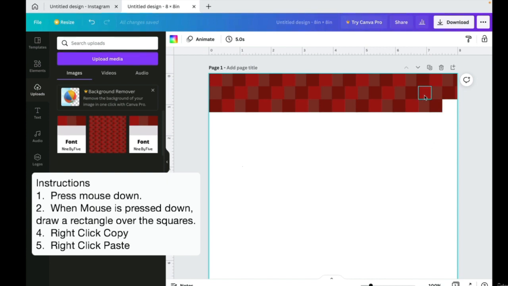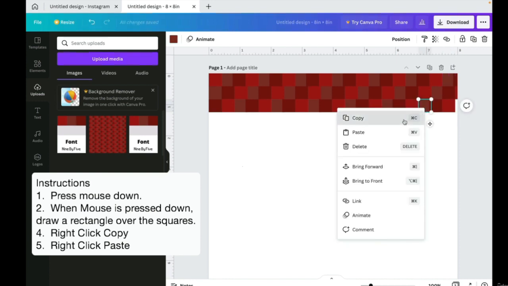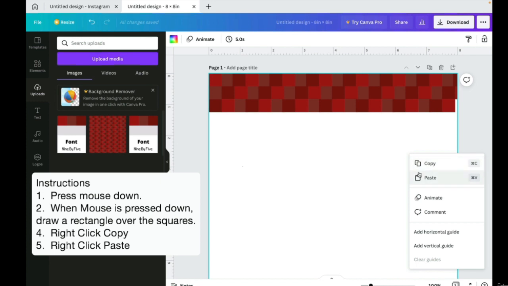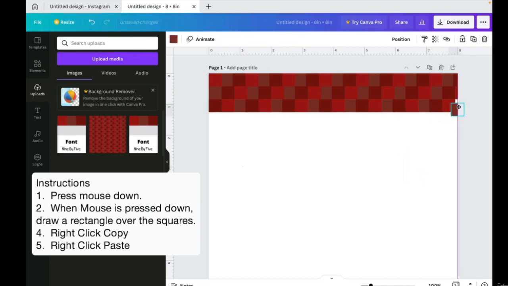And then we're going to take this red color, we're going to right click copy and right click paste. We'll put it right here, and then we'll take our next color, right click copy and right click paste, and put it right here. Now we're going to start our offset pattern all over again. So we have red, a lighter red, and then a really dark red.